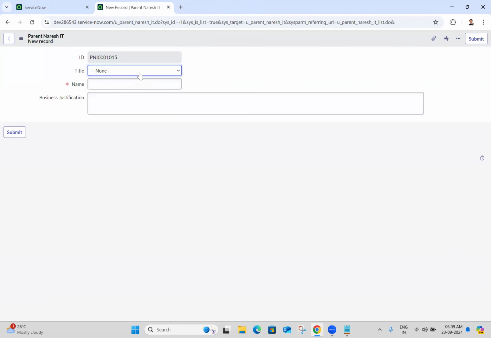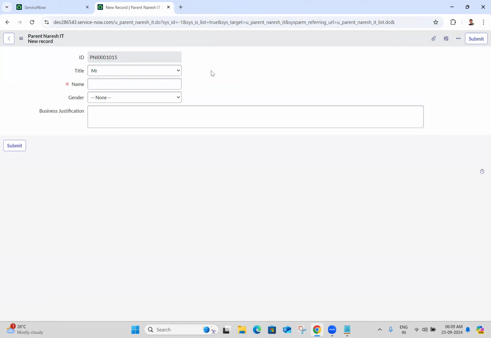My next example is: if title is Mr. and email ends with @gmail.com, for example something like that, then I want to make business justification visible and read only. First of all, you can note that.